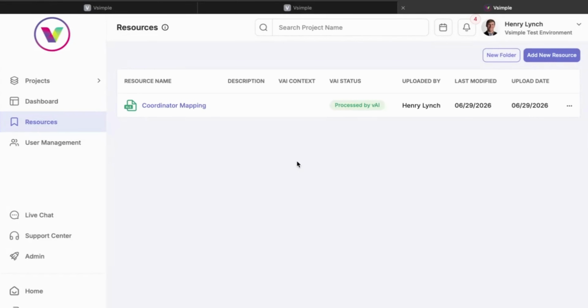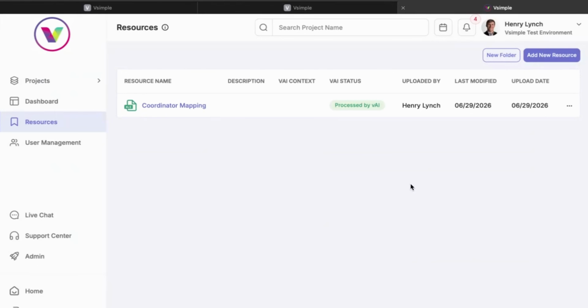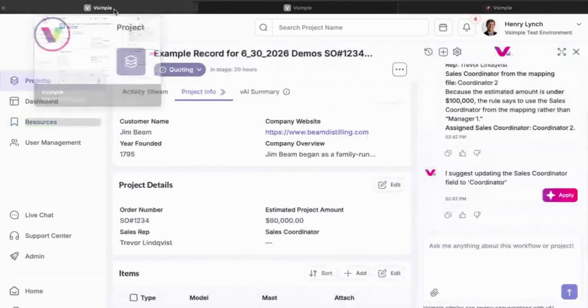So if I open up our resources tab, Vsimple resources are helpful SOPs and training materials for the people that are working in your Vsimple workflow, but VAI is also trained on them. So you can mention them in prompts. VAI can access them to help answer questions. And so in this case, I've uploaded a file that says which coordinator works with each sales rep for the demo. We've seen customers upload maps to do something similar. You could upload zip codes. However you do your routing, you'd be able to set up that logic leveraging VAI and the relevant resources that you want to upload here.